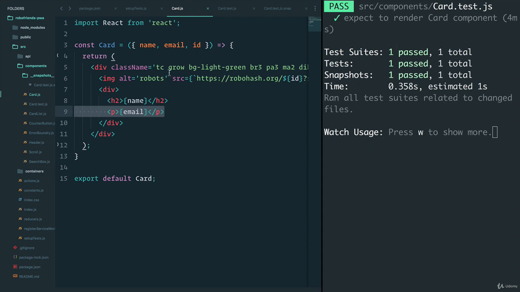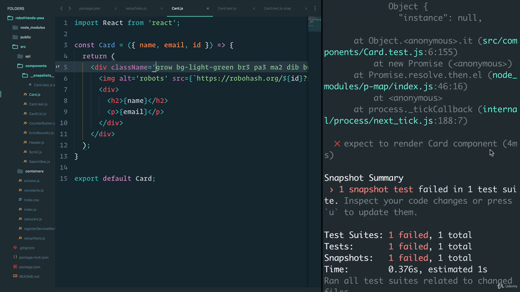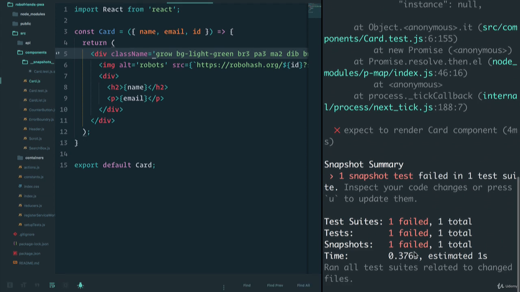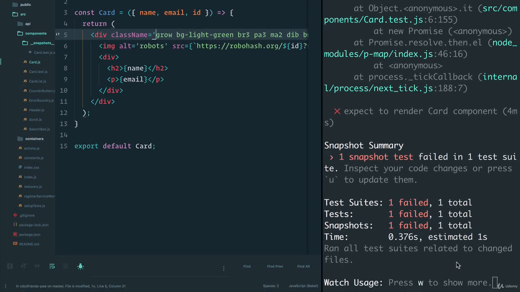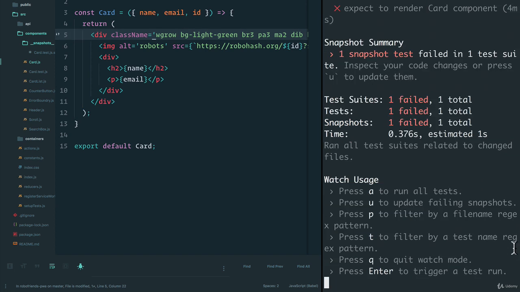But let's say that, well, I actually do now want the text to be centered. This was intentional. I did want to move the class name and make a change to it. Well, with snapshot testing, if I save this, we see that we have press W to show more. I'm going to press the W key. And here, we see that we have the option of pressing U to update the failing snapshots.